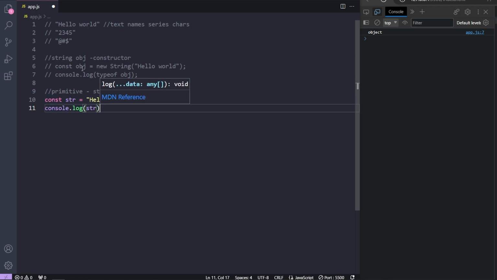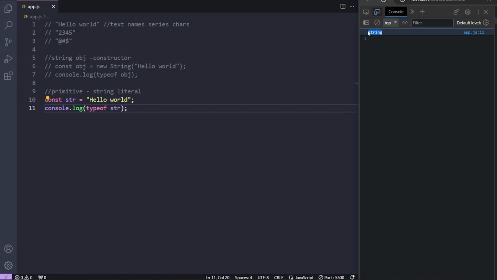Okay, now again we run the program. We got the hello world string as an output. Now we got this string without wrapping in an object. We can also check the type of this variable using the typeof operator. We got string as an output, which is a primitive data type in JavaScript.